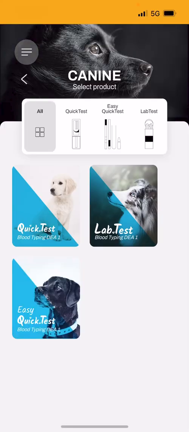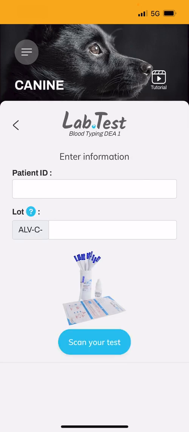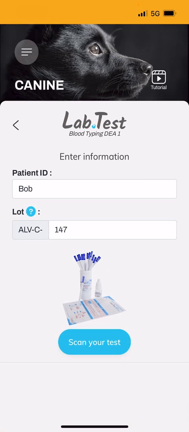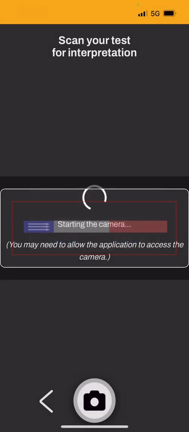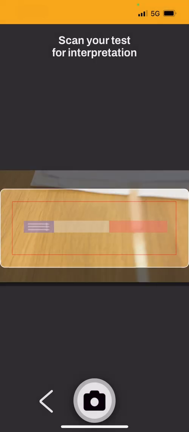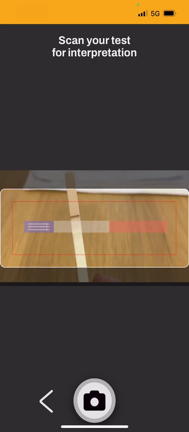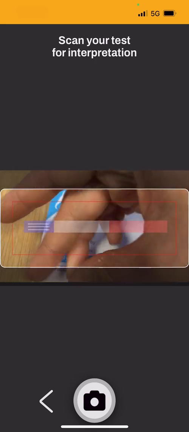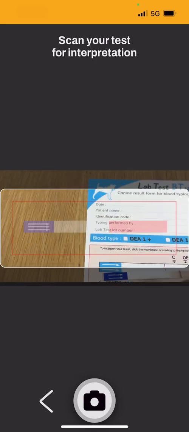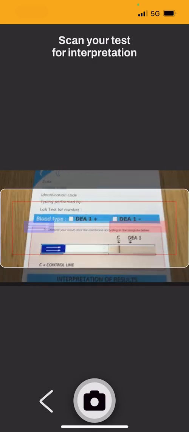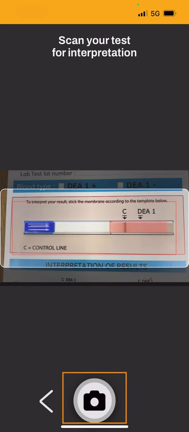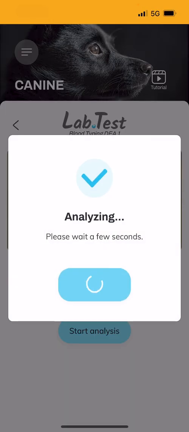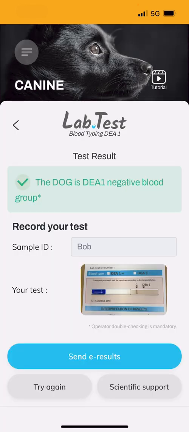One last thing is when you go into lab test, so you write your patient ID, your lot number, you go scan your test, allow. To interpret the result, you need to make sure that the membrane is stuck accordingly to the template below. So you put it gently, and then you scan it with the test scanner. You accept the terms and conditions, and there you have it, your result.